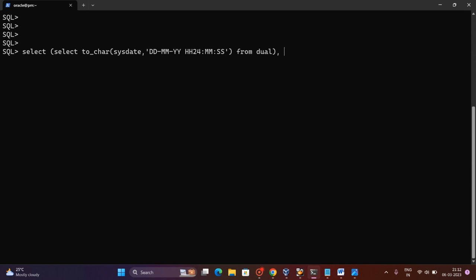Now we want SQL ID. Then again we are going to use elapsed time from GV$SQLSTATS, and here also in the where clause we will mention only the first three rows.